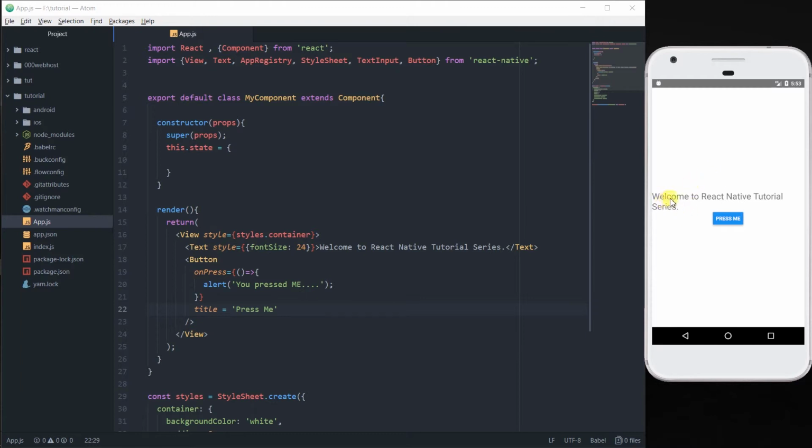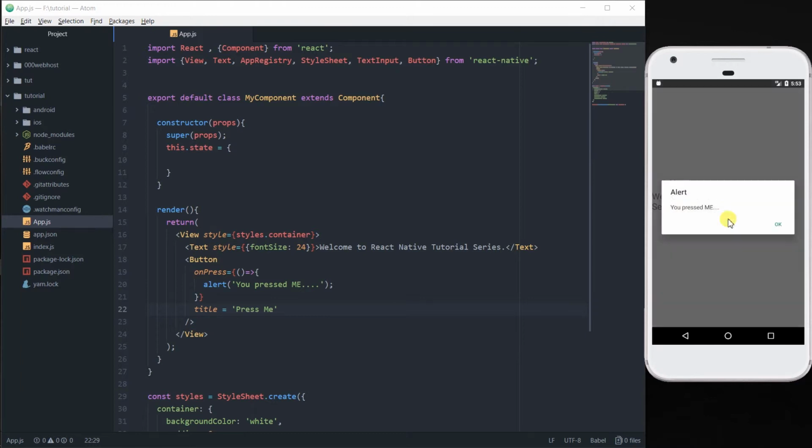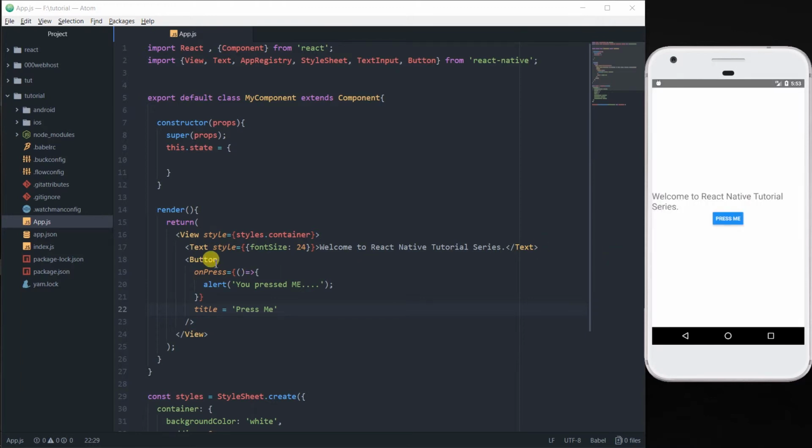Whoa! As you can see, we got our welcome to React Native tutorial series and also our button. Hey little fella, press me. Now it is ugly AF. Let's start to test our button. Press me. Yeah, you pressed me. As you can see, the button given out of the box in React Native is ugly AF. So I'll show you some other ways you can implement touches and handle the touches inside our React Native application in a minute.